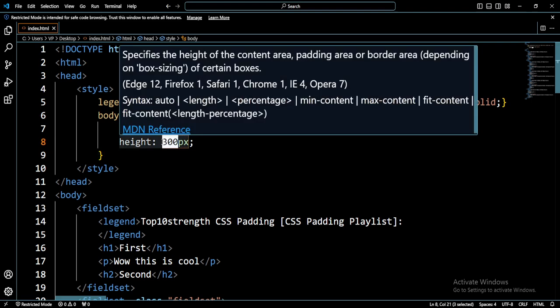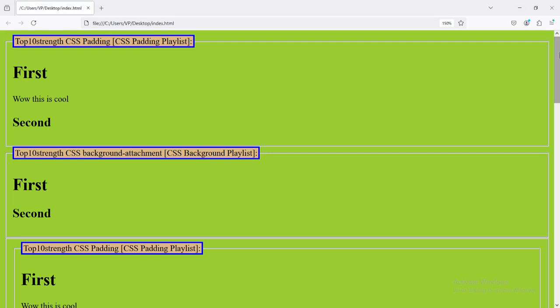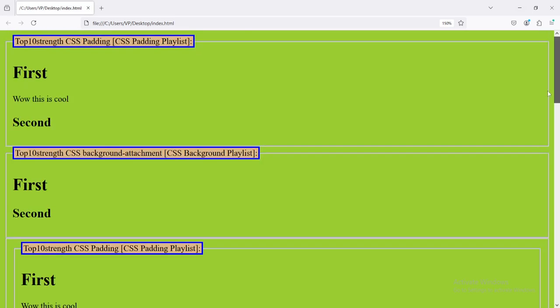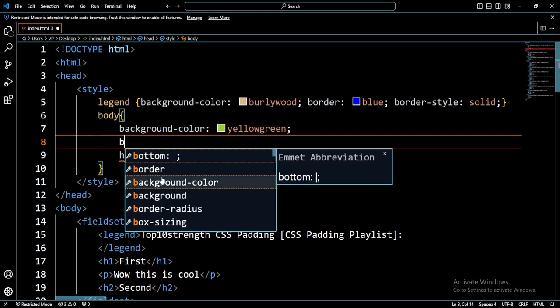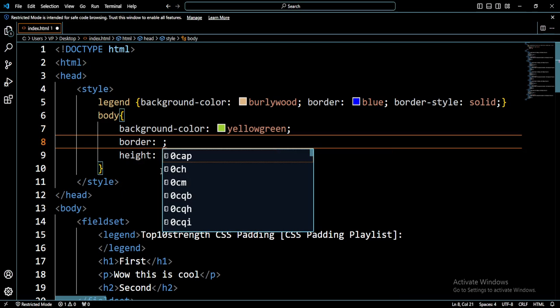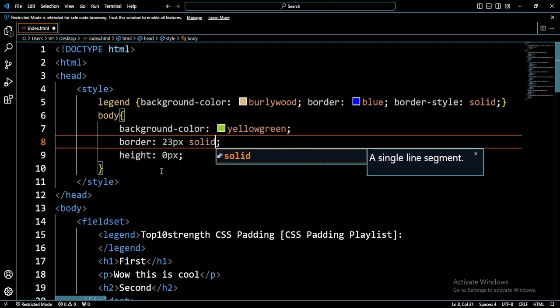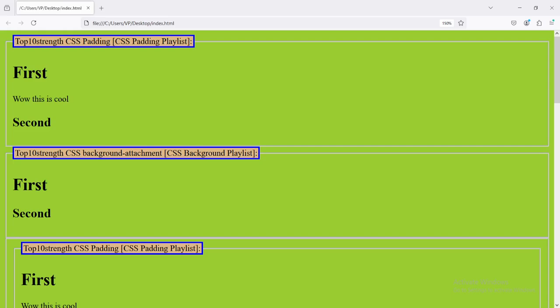Let's say for instance now we gave this one 0 pixel. Now we give it the 0 pixel. Can you see? We are not able to see the reflection of the height again. Can you see? The height is now automatically there. But one thing that makes you define anything like border like this, you don't enter height level with that. Let's give it 23 pixel. Let's give it solid. Let's give it red. Let's save our document so you can see what will happen.